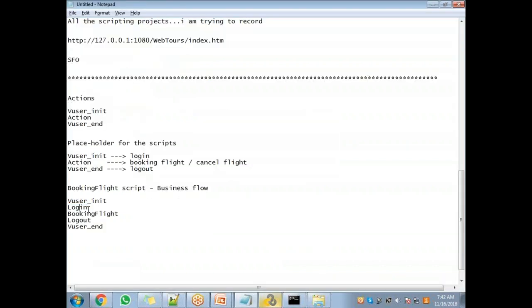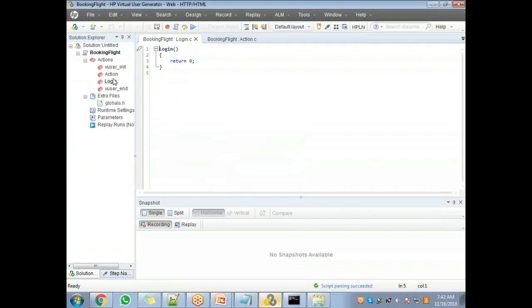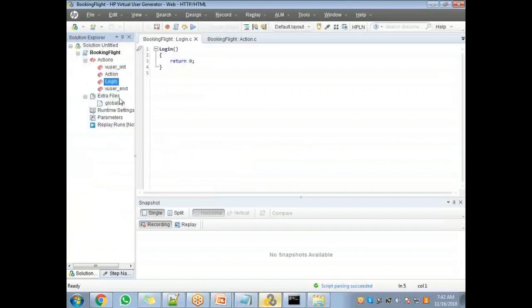And what is the first action I need? Login. So let me create login. Okay, bang on. You have the login action. Are we good? No, I want a booking flight action as well.